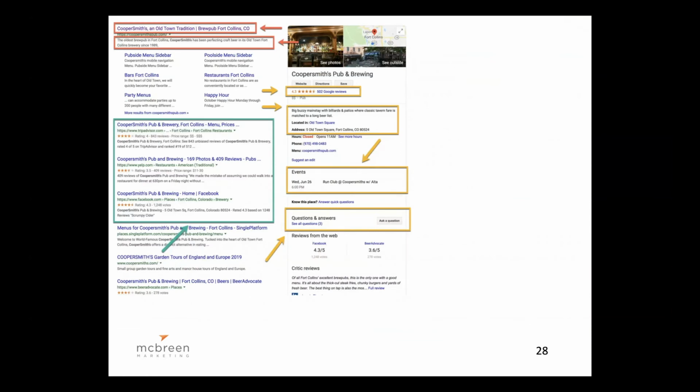What I did here is I did a brand search. I input the brand Coopersmith's into a search. And I just want to show you how a total online presence works. The very first one, what we just discussed, is the meta title and the meta description. You see it here, meta title, meta description.